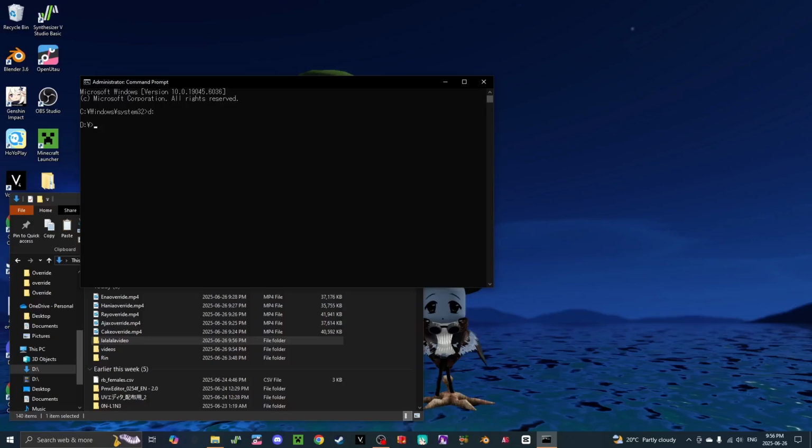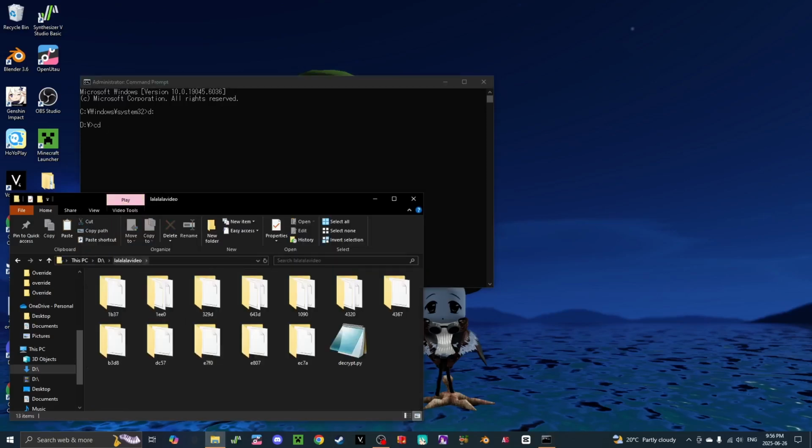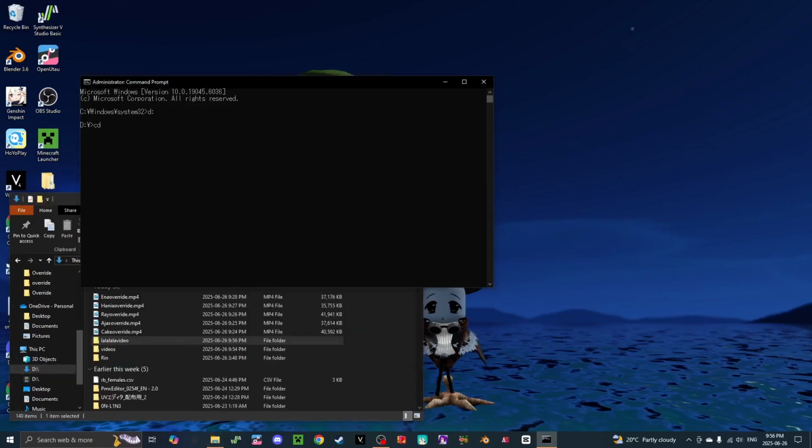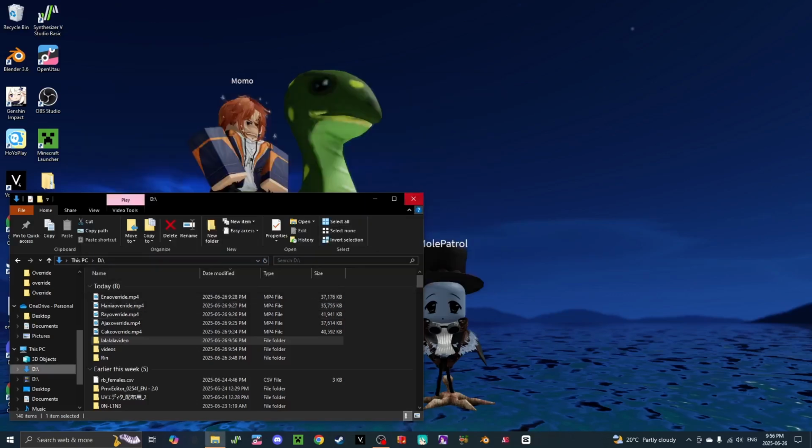Now, this part may be different on Windows 11 or whatever you use. I use Windows 10, so this is how I do it, but you can probably find it online if you don't know how. I will put this in the description, but you're going to put CD, and then you can either type it out manually or copy that, paste, and py decrypt.py. And then once it goes to the next line, you can close it.